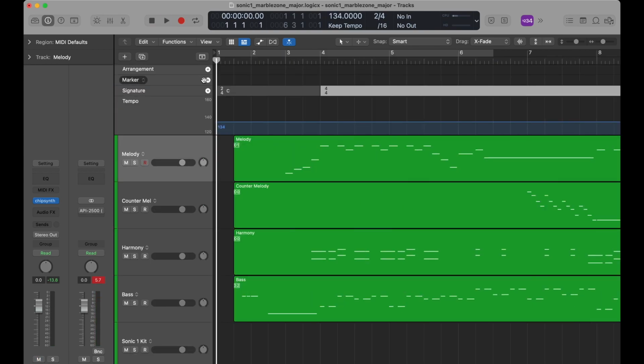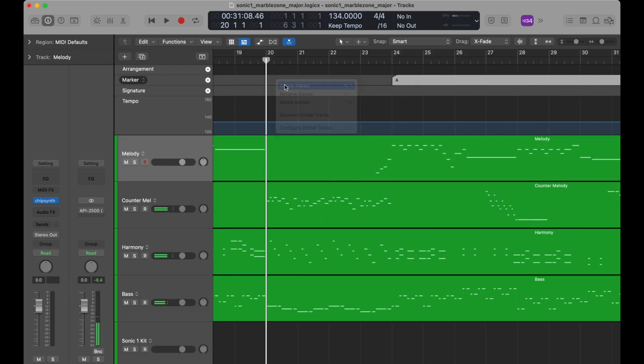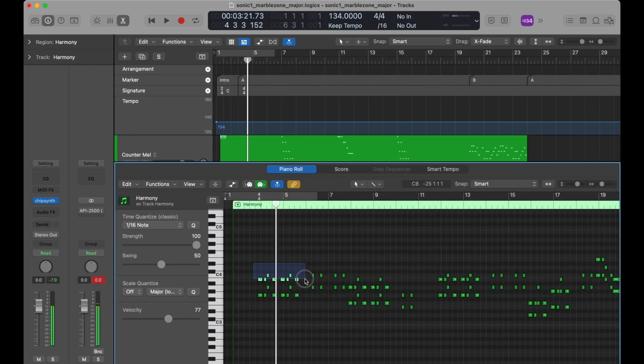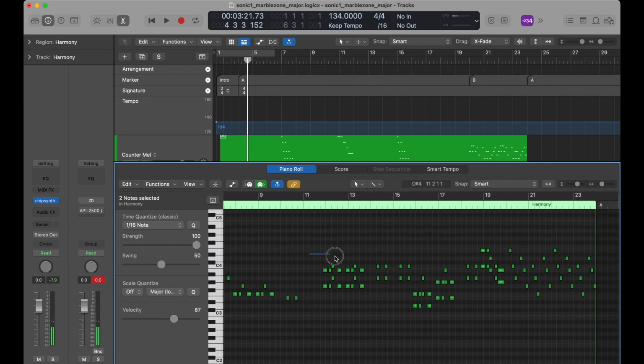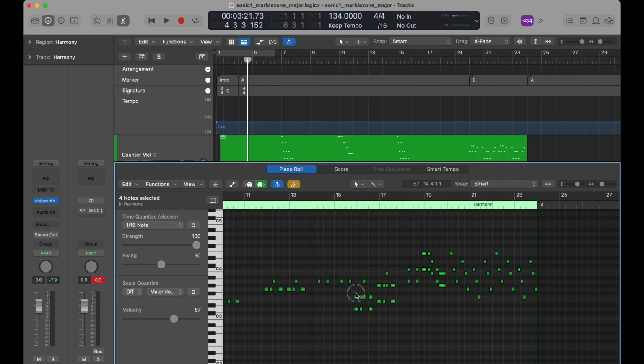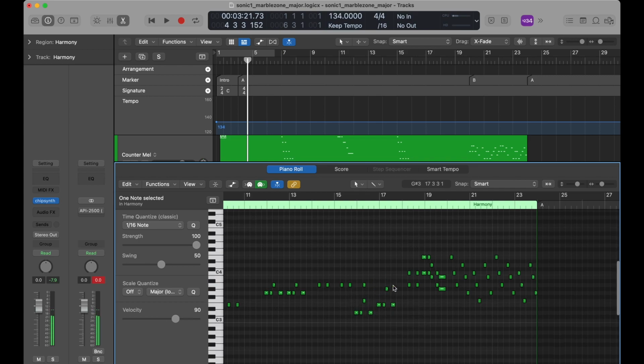Next, I'll set up the song structure, which helps me keep track of things. Split the instruments out so that each track is only playing single notes. I do this to mimic the way you had a single monophonic sound for each channel on the Mega Drive's sound chip.